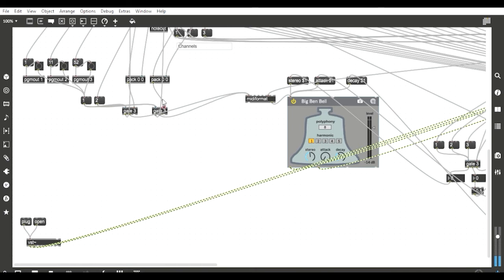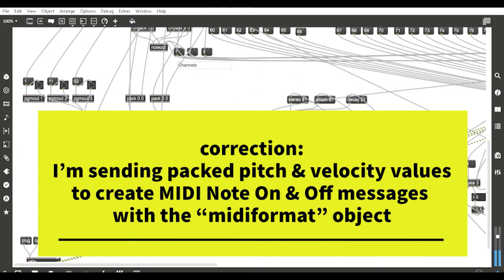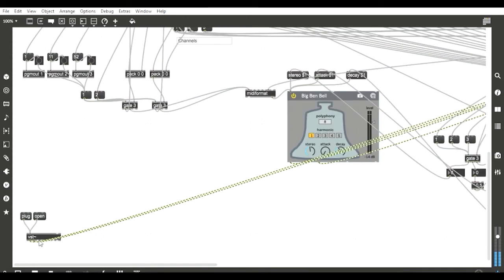So this first gate is sending packed MIDI note on messages, and this second gate is sending packed MIDI note off messages. All right? Our MIDI setup for vst~ is going to be very similar to that of Big Ben Bell. We have to use the midiformat object to format MIDI information in a particular way so that the VST can read it. And so we're going to set up another midiformat object, and we're going to use the packed note on and note off messages and send them into the first input of midiformat.